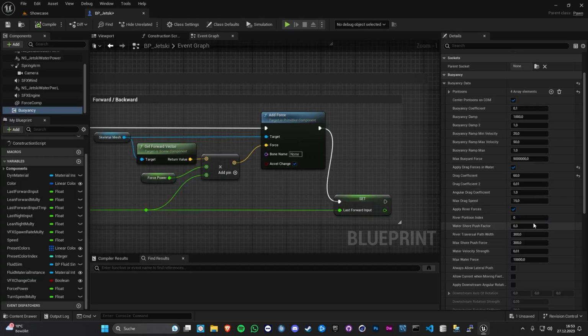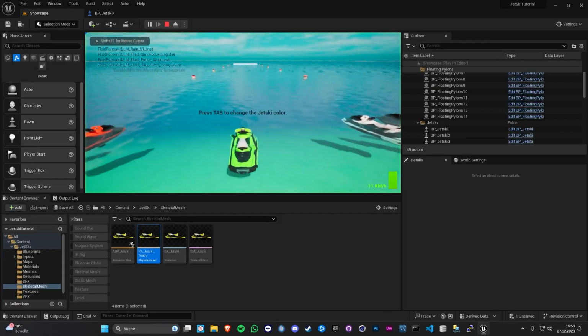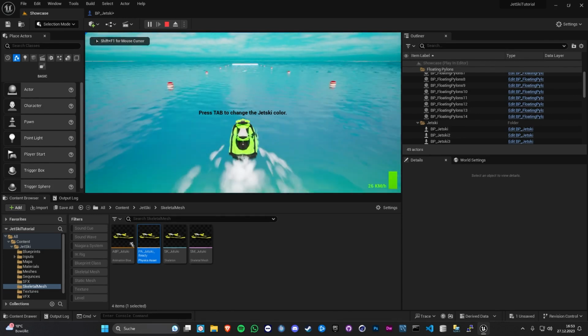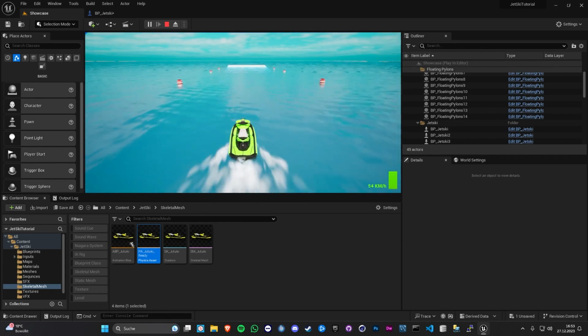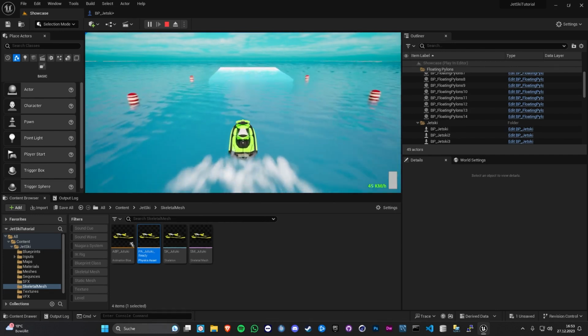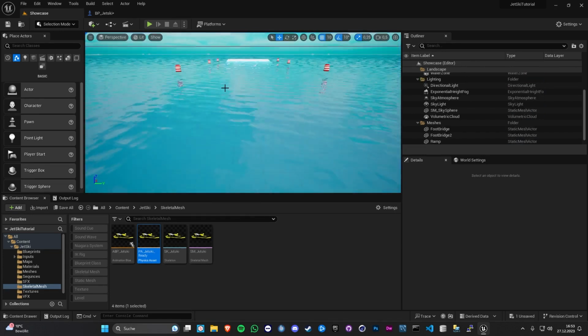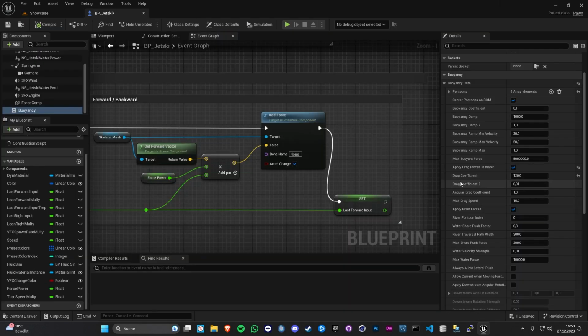But if you'd like to stop immediately or faster than that, you can double the value. Then you see first the acceleration is really down, so there is too much damping. And when I stop this, it stops immediately. Good. So this drag coefficient is really important.